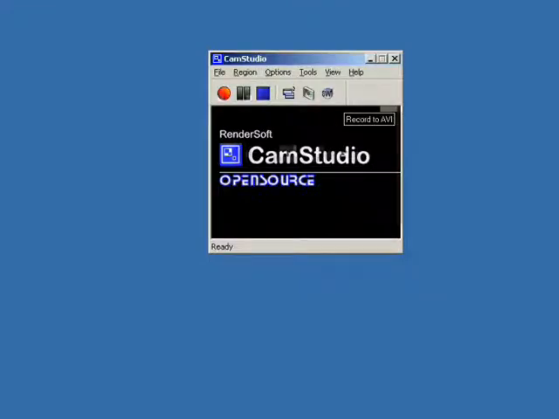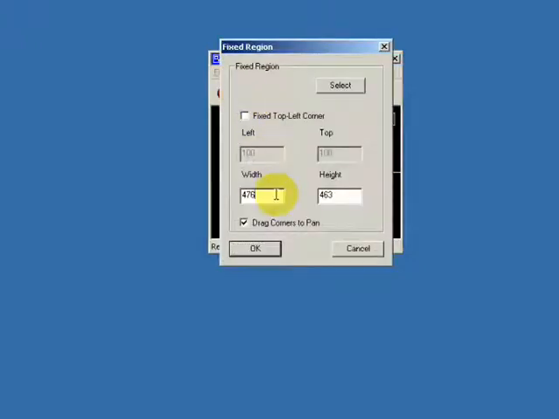CamStudio records all screen activity and saves it to a movie file. An audio narrative may be recorded at the same time. The entire screen can be recorded, or a region may be defined by entering a width and height. A recording frame of 800 by 600 pixels will display most activities clearly.